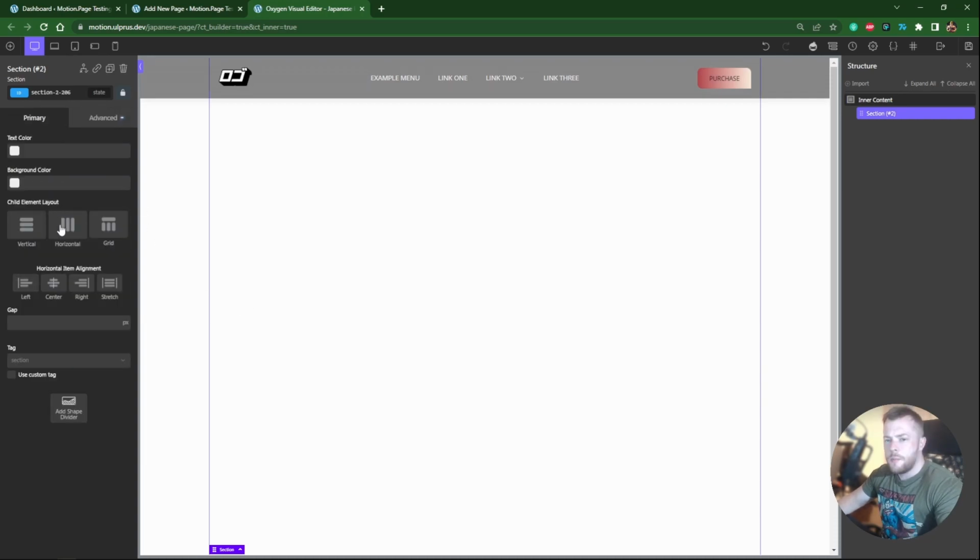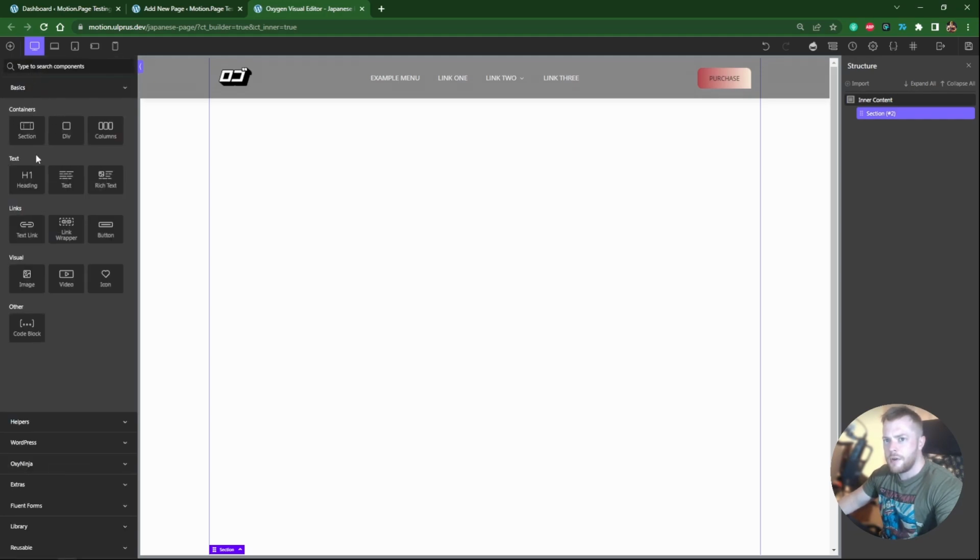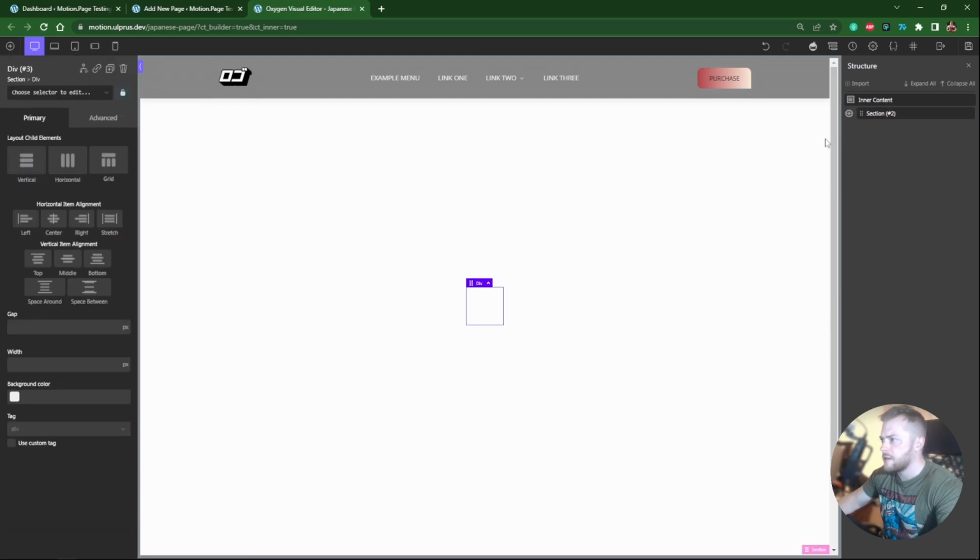Next, I'm going to make sure everything is centered. So I'm going to go horizontal, middle, center like this. And then I'm going to add a div. This is going to act as a container for our text and buttons. I'll just call this hero container like that. And for now, let's just continue working on this section here.